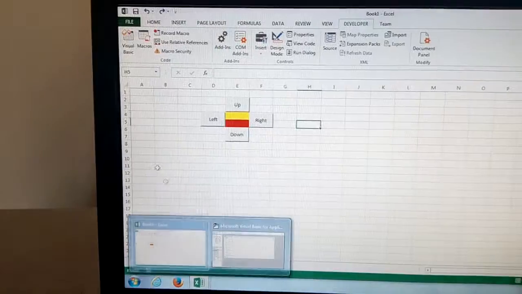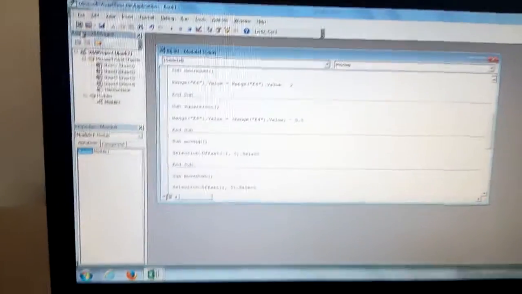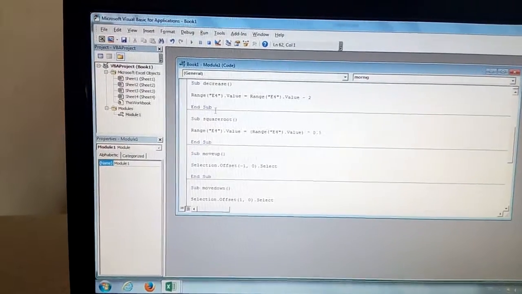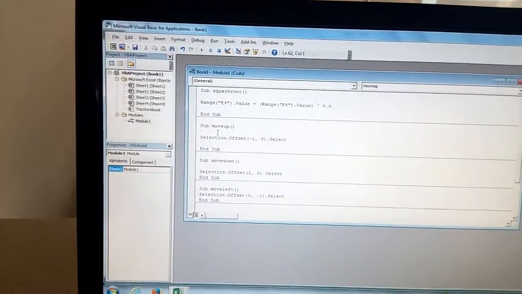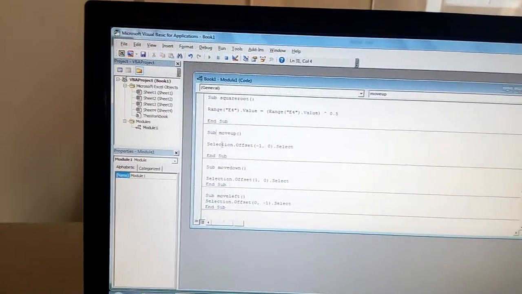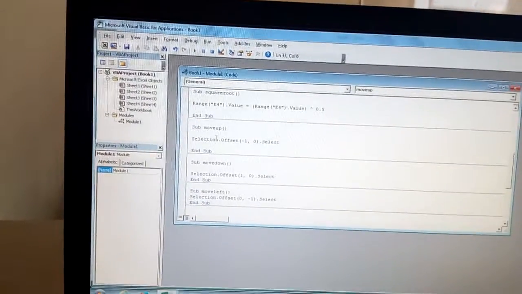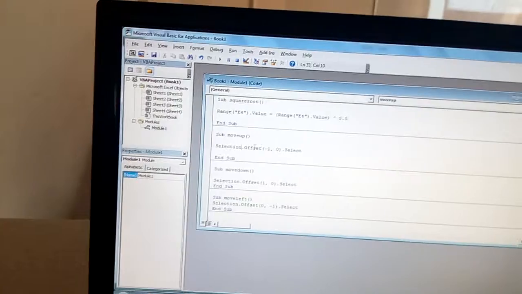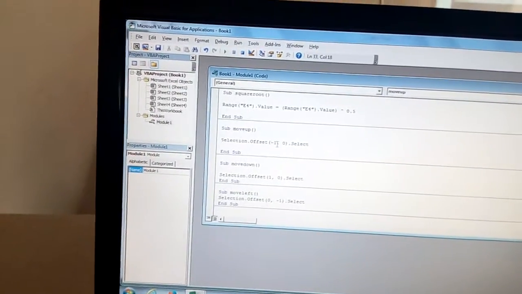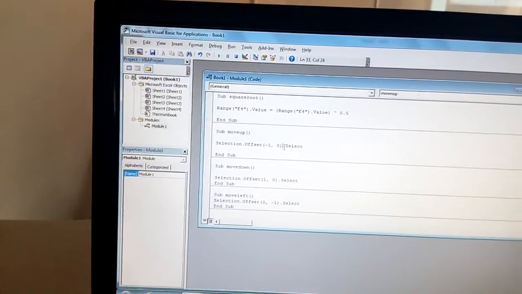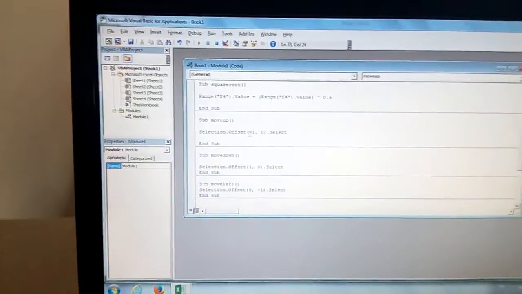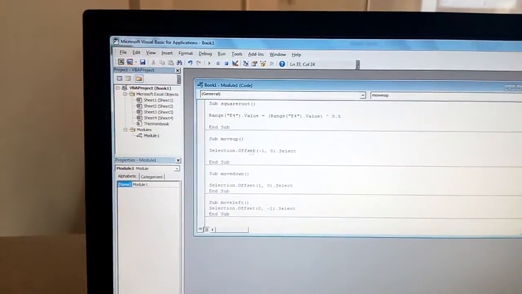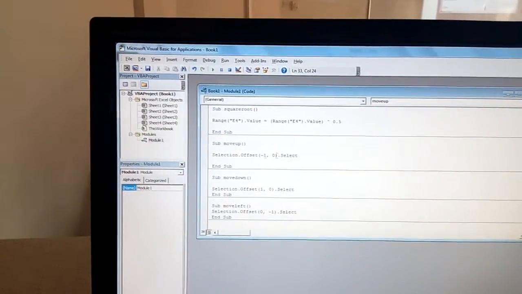Then we come over to our Visual Basic. In our Visual Basic, we do the same after end. This is square root. We start with move up. Now this selection, start with selection, which is the cell selected. Offset means move. Then this is where you talk about your mass. This is y-axis and x-axis, vertical and horizontal.